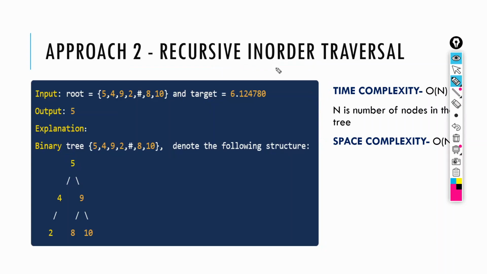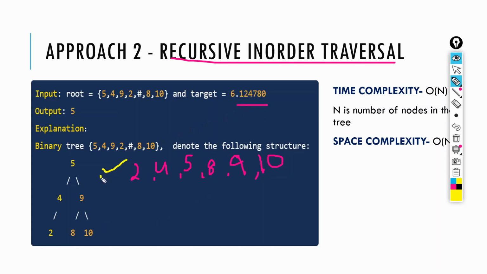The second approach that is coming to my mind is to do a recursive inorder traversal. Because if we traverse a binary search tree in an inorder fashion, it will be sorted. And we can terminate the traversal whenever we get a value greater than the target. That is, if we see the inorder traversal, we will have two answer candidates. The upper bound of the target value, that is 8 here, and the value before the upper bound of the target, that is 5. So either of them would be the answer. Here also the time complexity would be O(n) and the space complexity would also be O(n) because it's a recursive traversal.